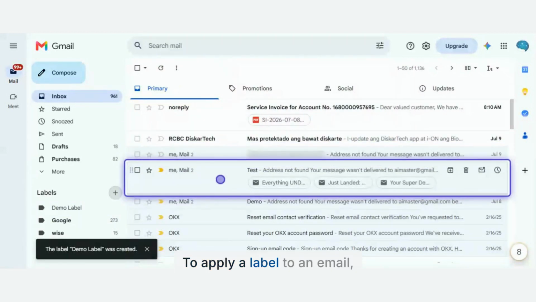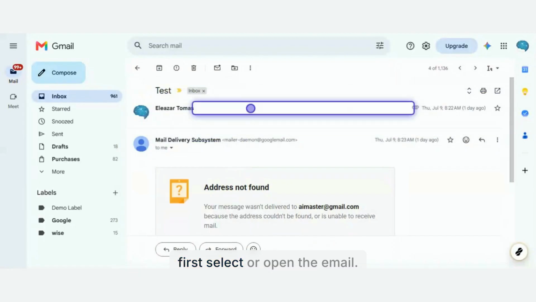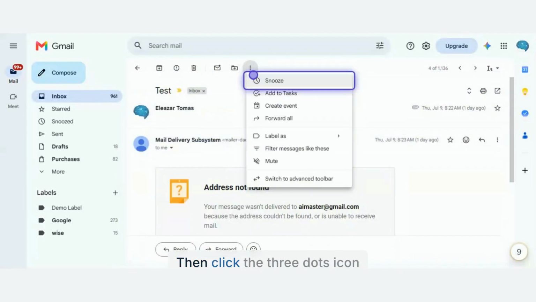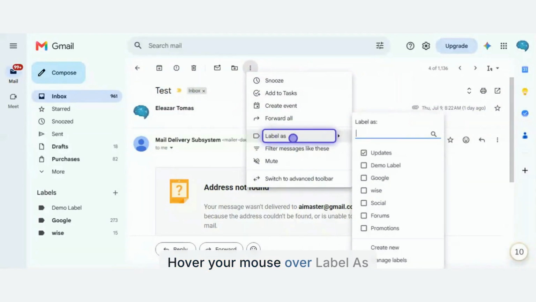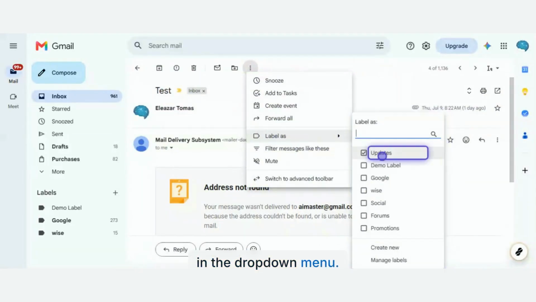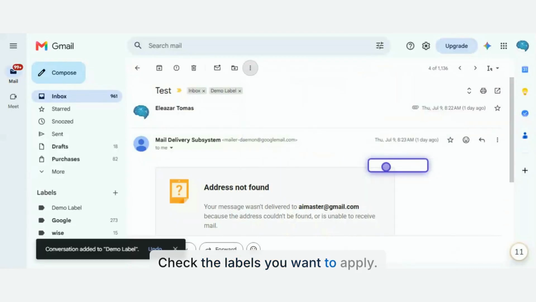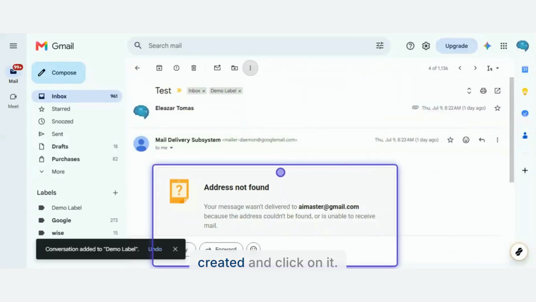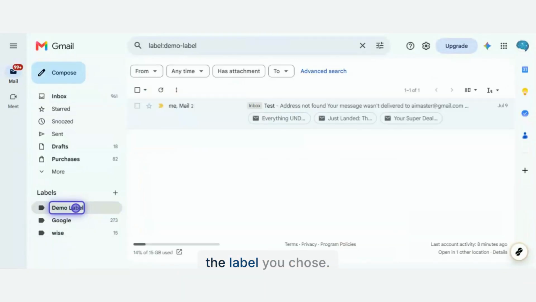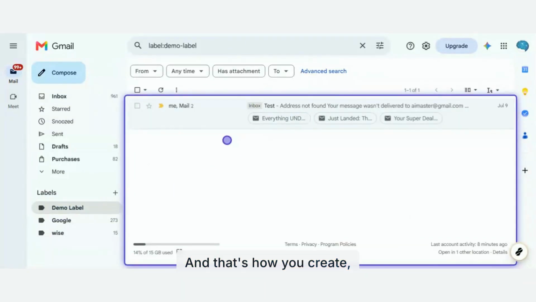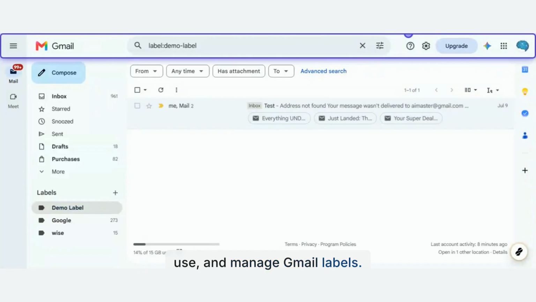To apply a label to an email, first select or open the email. Then click the 3 dots icon at the top bar. Hover your mouse over Label As in the drop-down menu. Check the labels you want to apply. You'll see the label we just created and click on it. That email is now moved to the label you chose, and that's how you create, use, and manage Gmail labels.